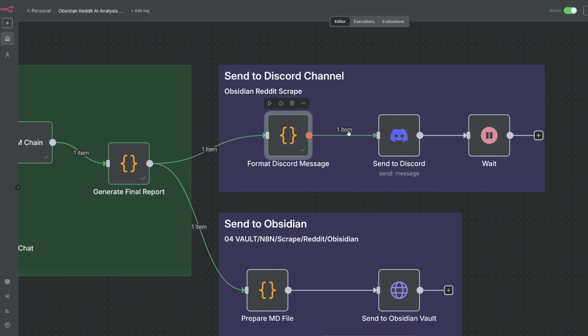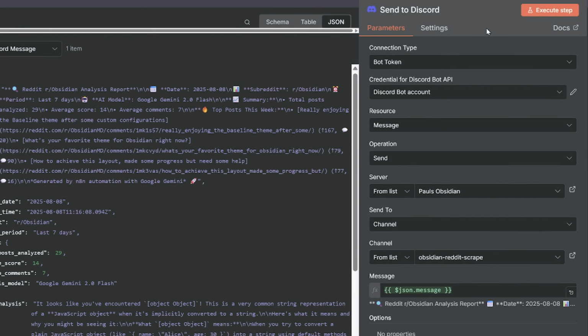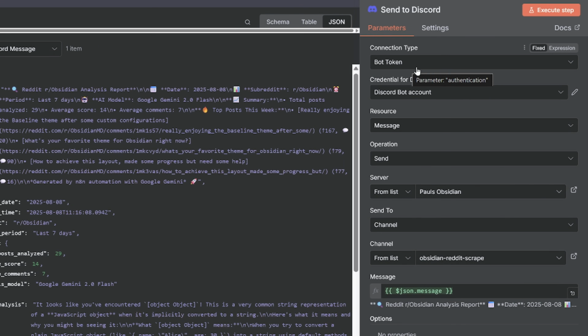So once we've done that, then the final step is to send it to Discord. If we have a look here, we've got a Discord node using a bot token. I've gone and set up a bot account inside Discord. I'm telling it to send to my server, which is called Paul's Obsidian, to the channel Obsidian Reddit scrape. And then I'm just putting in the JSON.message as the message, and that's it.